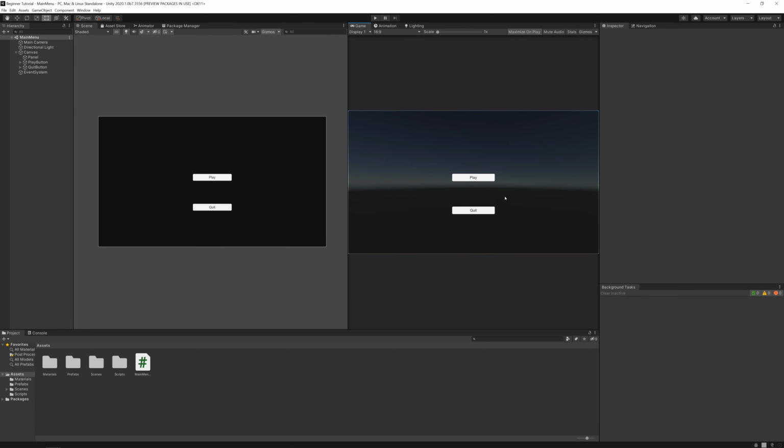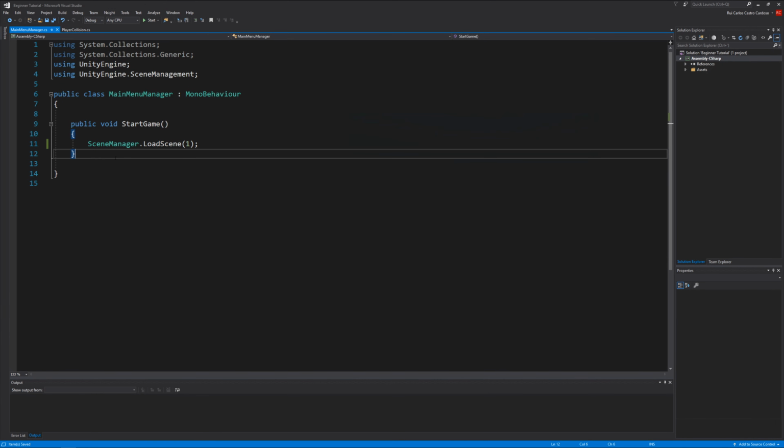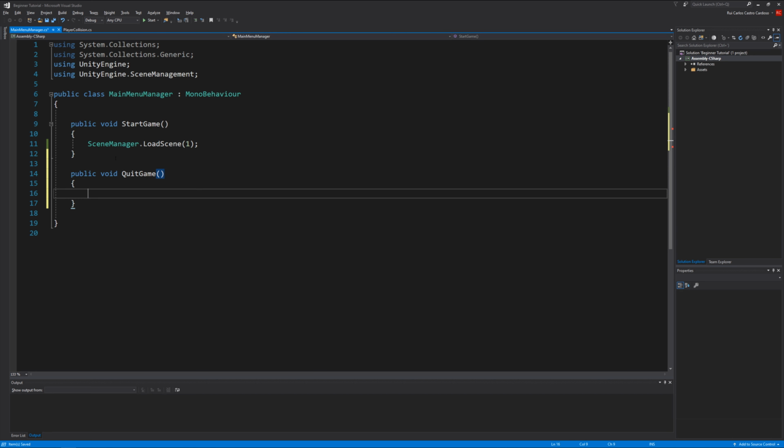Now let's do the same thing for the quit button. Let's go back to our script. Create a new function. Public void QuitGame, and you write Application.Quit. Keep in mind, this will not work on the editor. You need to actually build your game for it to work.